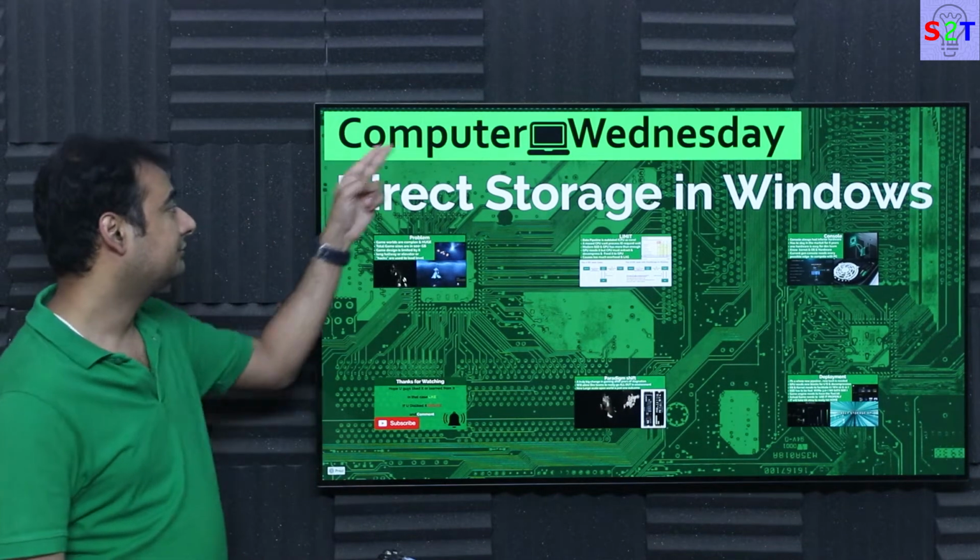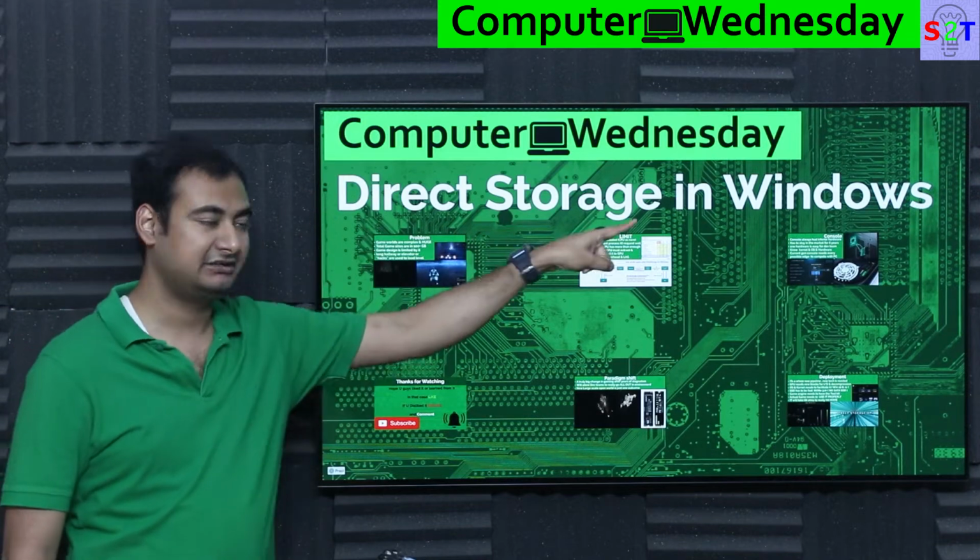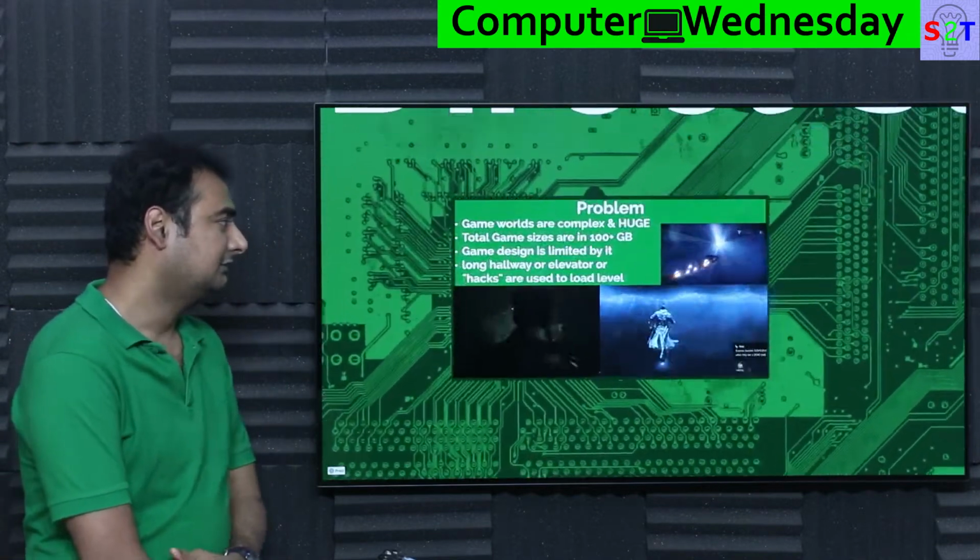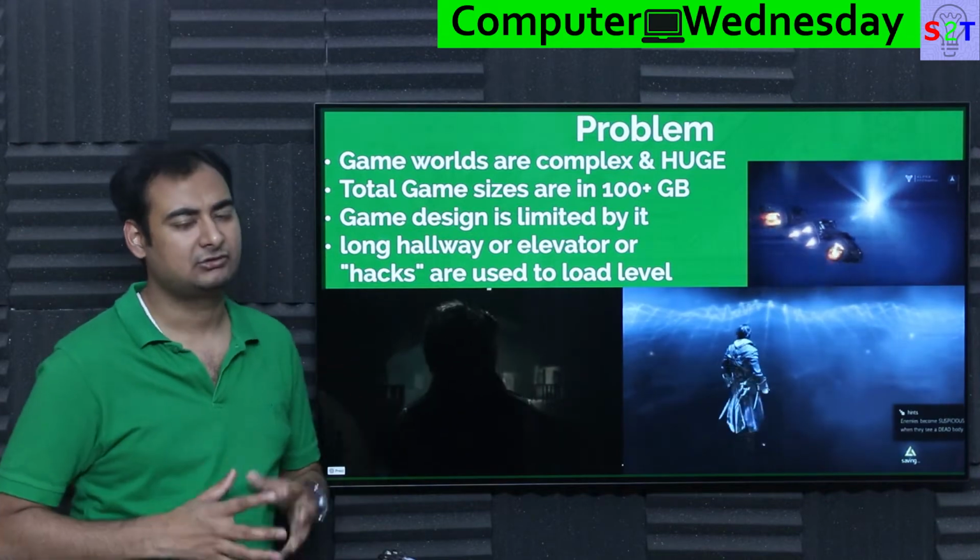In today's show, Computer Wednesday, we're going to talk about DirectStorage in Windows. So let's dive right into it. Now, what exactly is the problem that we need DirectStorage to solve?